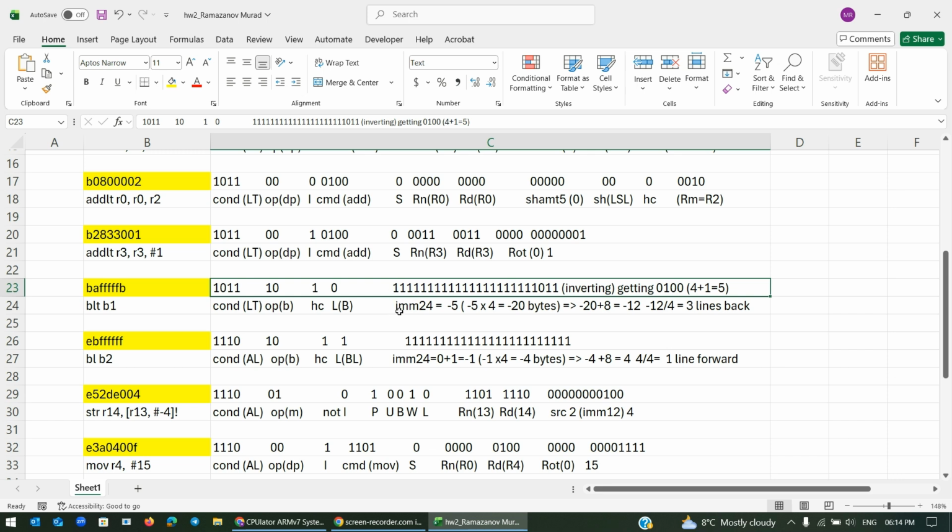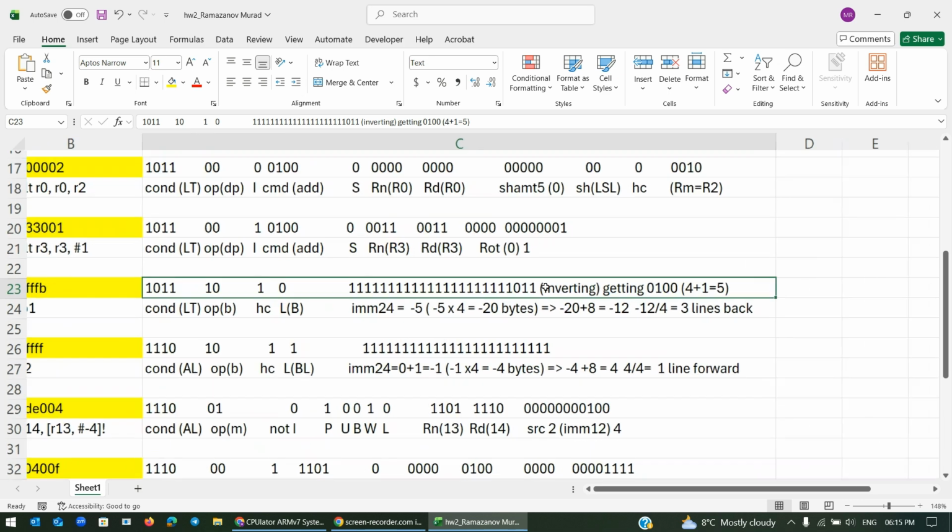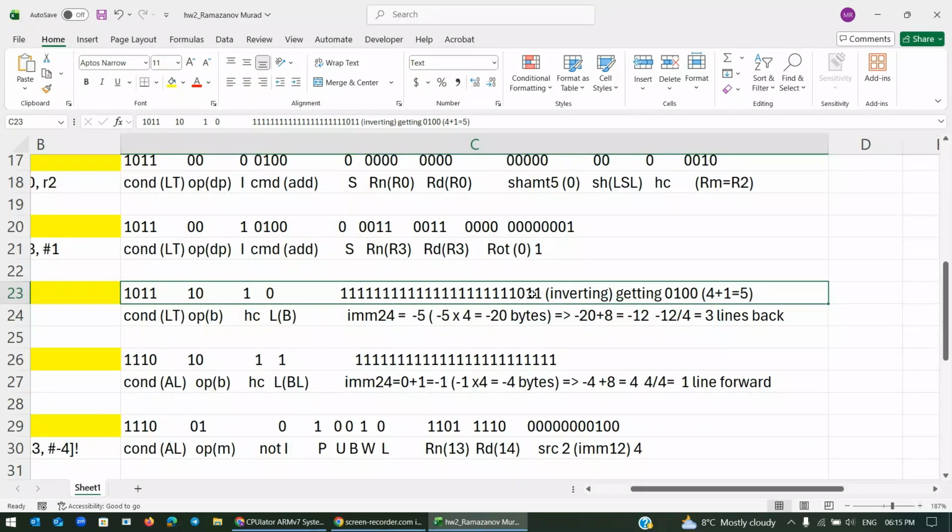The branching instructions are pretty easy to work with because we have the immediate 24 field. It's a big field, and we need to do the two's complement on that field because this field actually represents the number of 4-byte steps from the PC plus 8. So we do the two's complement of that. That means we do inverting: we change 1 with 0 and zeros with ones. I didn't put all zeros here because it would take too much space, so I just decided to focus on the last 4 bits.